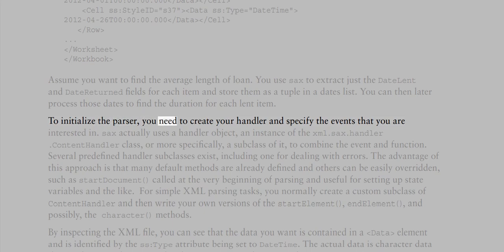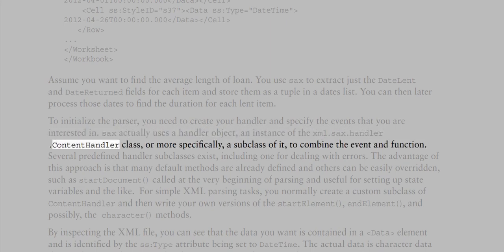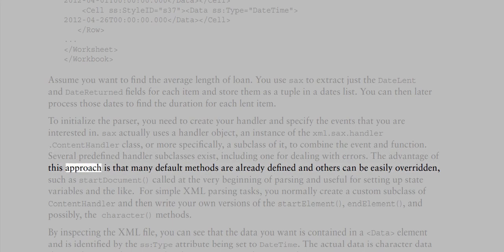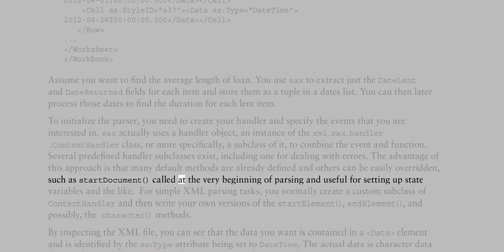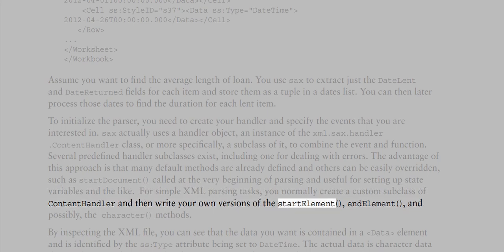To initialize the parser, you need to create your handler and specify the events that you are interested in. SAX actually uses a handler object, an instance of the xml.sax.handler.ContentHandler class, or more specifically, a subclass of it, to combine the event and function. Several predefined handler subclasses exist, including one for dealing with errors. The advantage of this approach is that many default methods are already defined and others can be easily overridden, such as startDocument, called at the very beginning of parsing and useful for setting up state variables and the like. For simple XML parsing tasks, you normally create a custom subclass of ContentHandler and then write your own versions of the startElement, endElement, and possibly the characters methods.